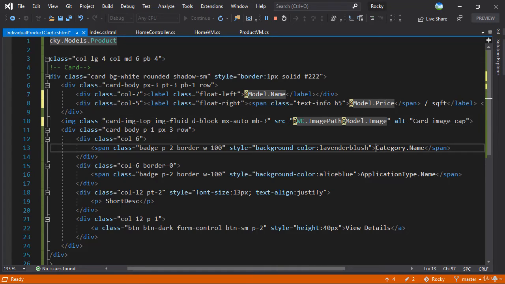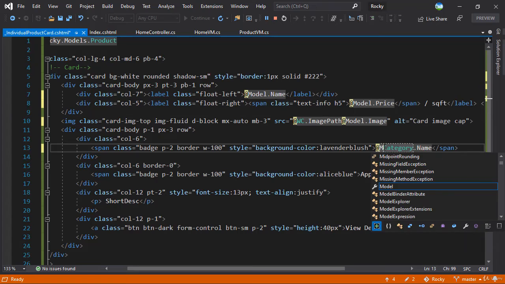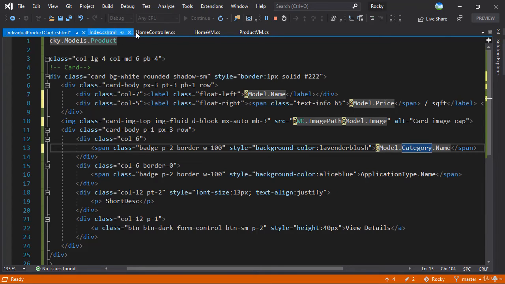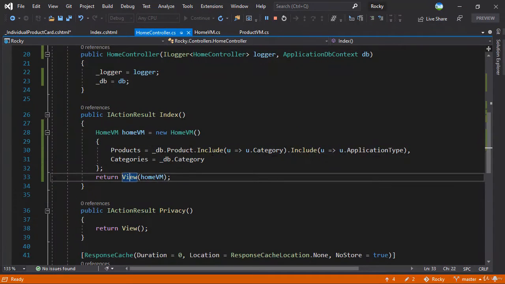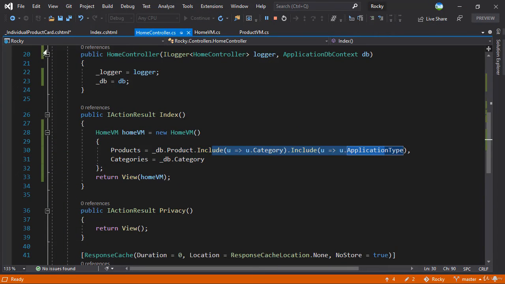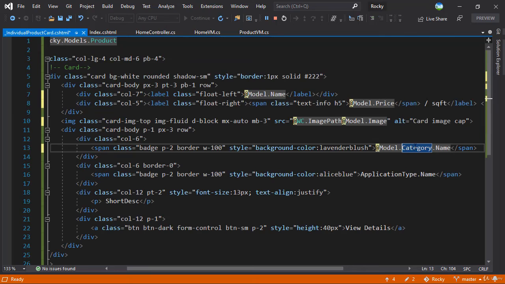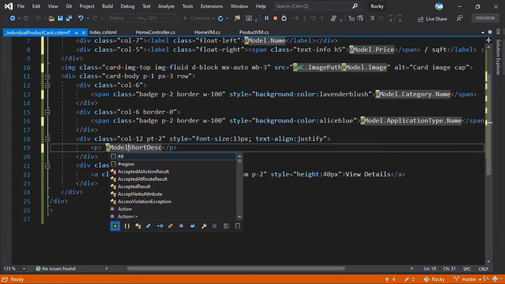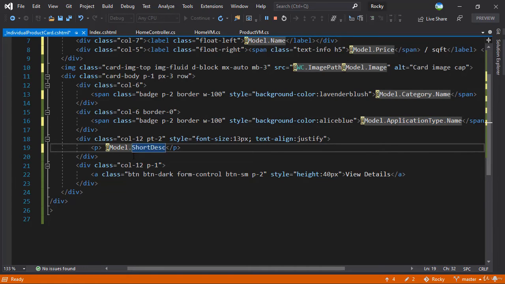Then we want to display the category name. So that is inside model.category.name. Since if you go inside the home controller, we are eager loading category and application type. So this will be populated. Right here, we'll have model.applicationtype.name, and we have model.shortDescription. We have the button to view details.